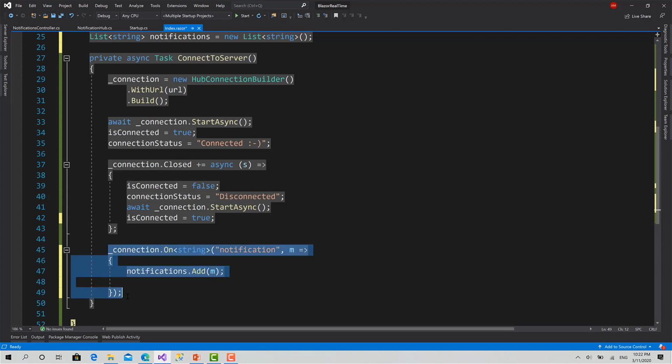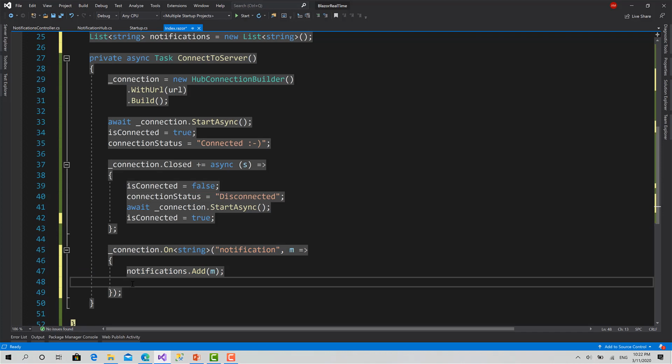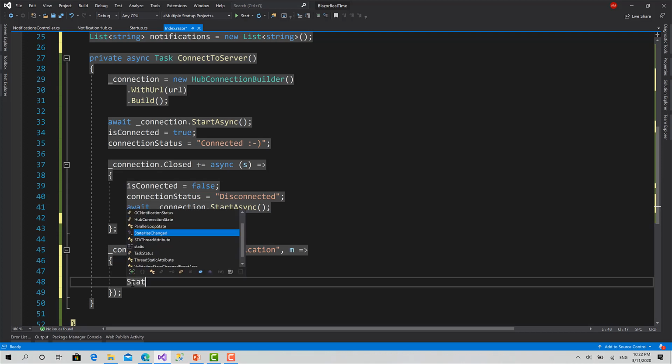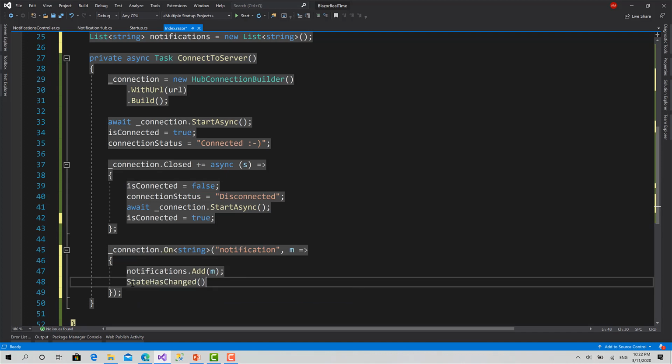The last thing we should do is to notify the UI about that change, because this method doesn't run on the UI thread. So it's running on a different thread. So you have to notify the Blazor page that, hey, something has been changed on the UI. So you can say StateHasChanged. Just call this function like this. And now we are ready.